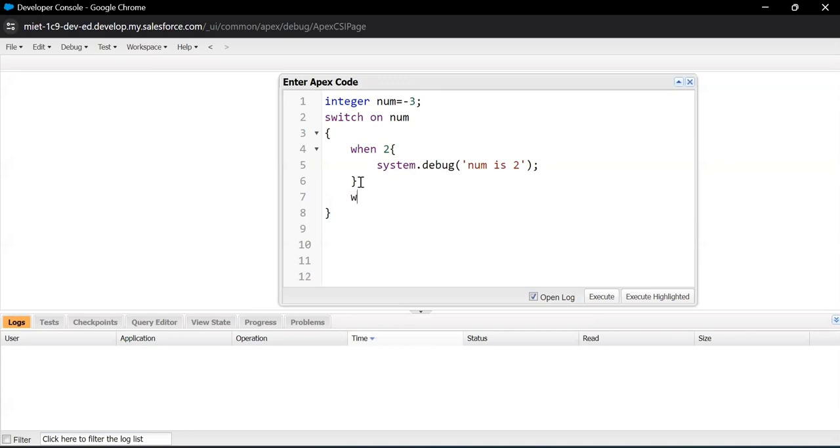Next, if the expression value is -3, then in that case we will say system.debug, 'number is -3'.